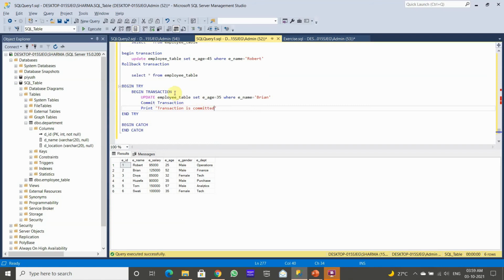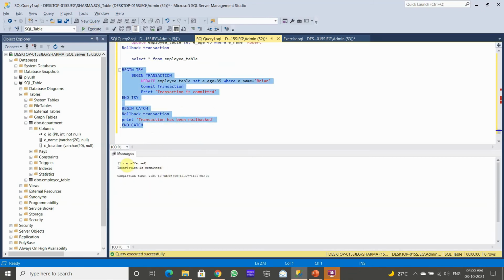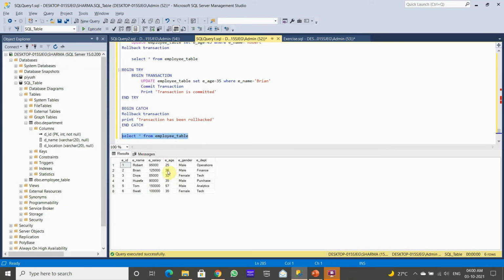Suppose some error comes up here. This error will send us to the catch block, so all the transactions will be rolled back here. ROLLBACK TRANSACTION, then we will print a customized message: the transaction has been rolled back. So let's do it. The update has been successful. The message is shown here: the transaction is committed. So we can see the update here. The age has been changed to 35.